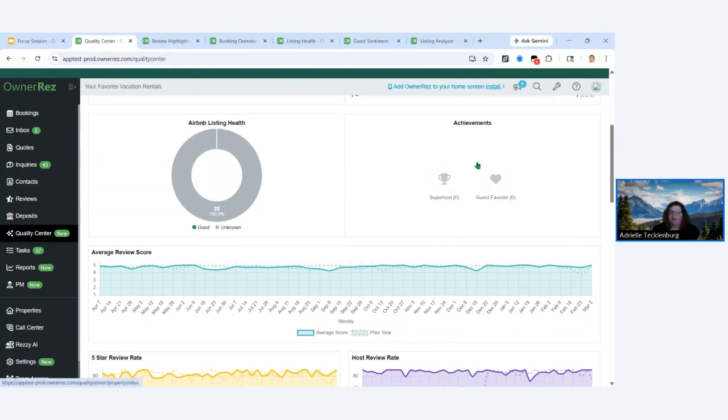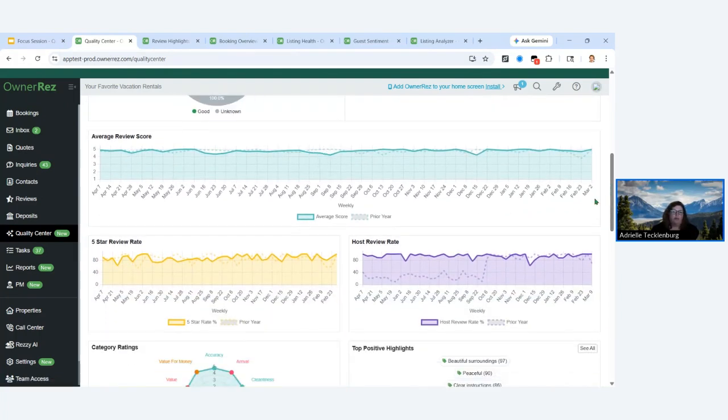If you have any guest favorite listings, you'd see that here along with the number of guest favorite listings that you have on Airbnb. And then you'll see your average review score over time. So you can look and see when there's any dips in your average reviews, kind of get at a glance how you're doing with your portfolio.